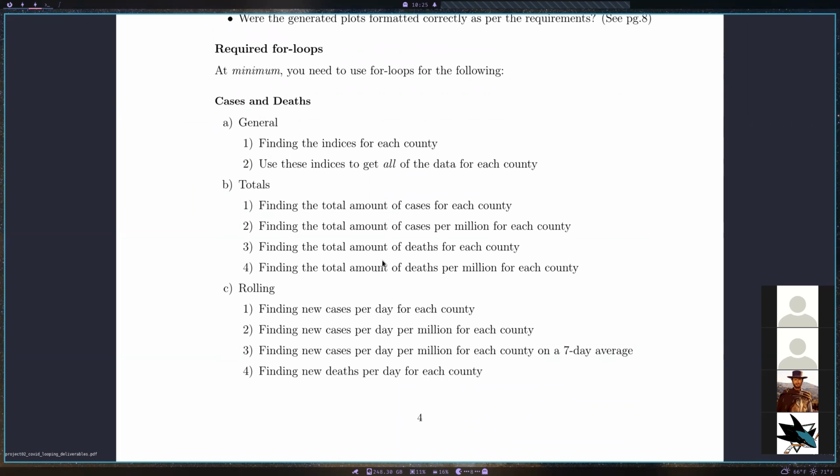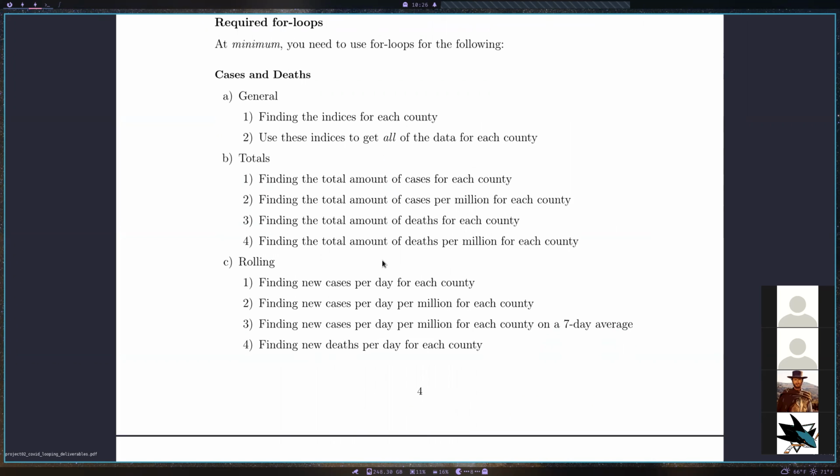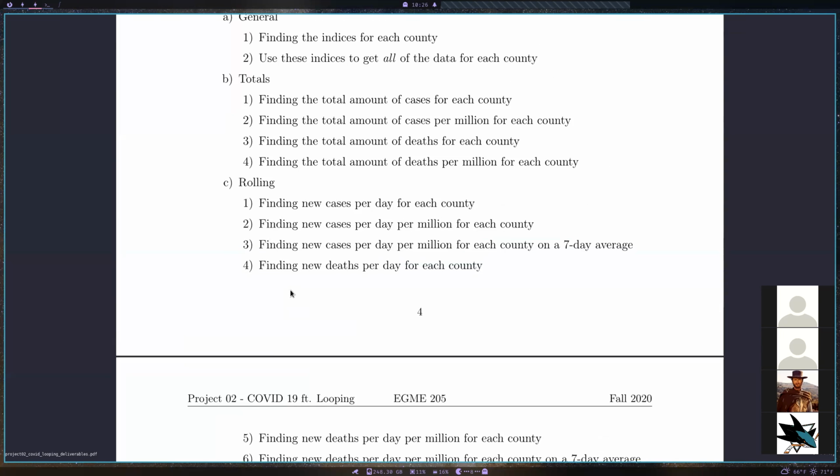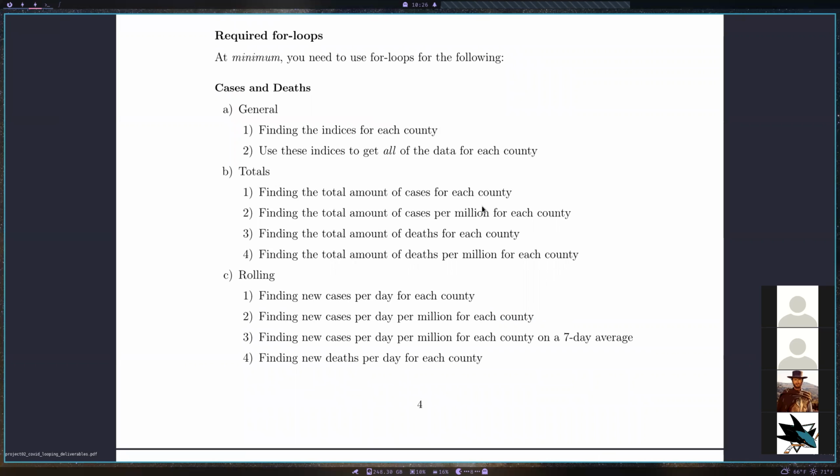Okay, so the required for loop. So of course, this is the main focus for the project, using for loops. So I want to make sure that you actually have for loops in your project. So you're going to need to have all of these for loops that I have listed out here. So it's quite a lot. But you can have a for loop, and I show the format here. You can have one for loop for these two things, and you can actually have in that same for loop all of these as well.